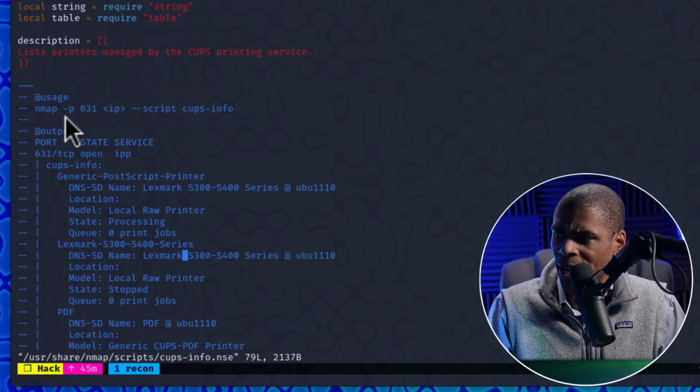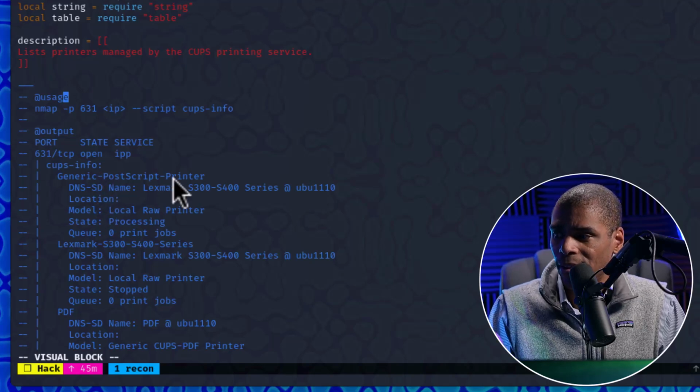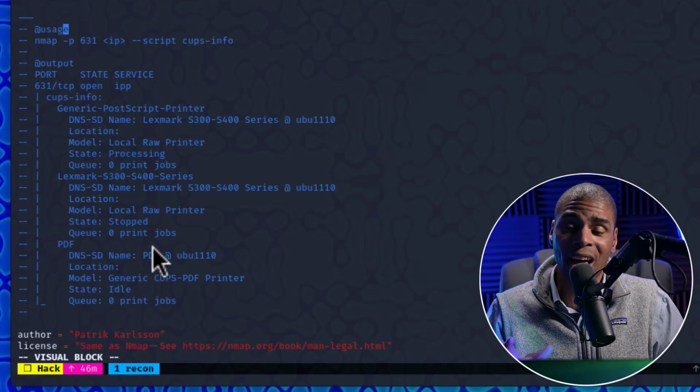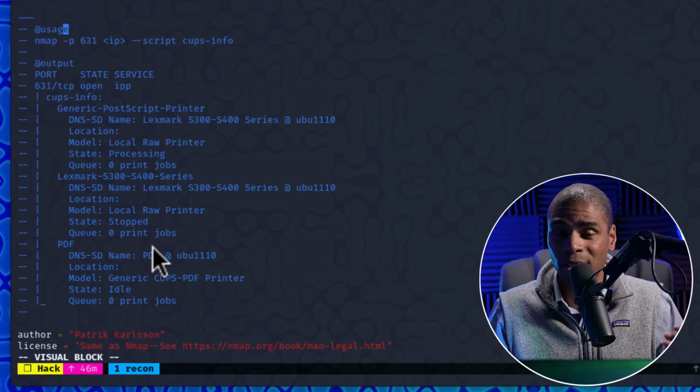If we ran nmap -p 631 and the IP with the cups-info script, and we were listening on 631 TCP, look at all the information we would possibly have. The make of the printer, what jobs, the state of the printer, if it's stopped, if it started, if it's idle, how many jobs are printed. This is obviously stuff that you don't want exposed on the internet. So 631, TCP or UDP, bad, right? No one should see that except those inside your corporate LAN or those who are authorized.